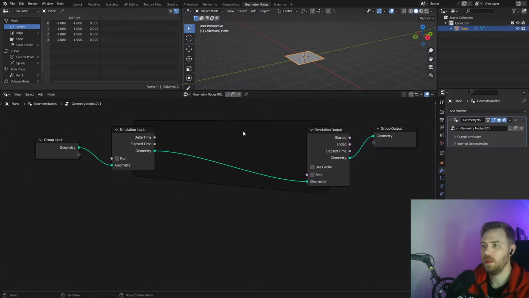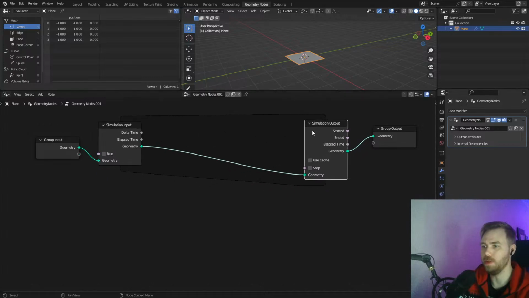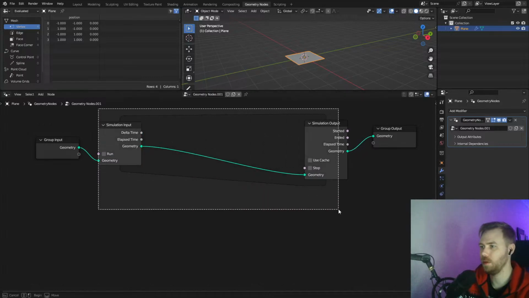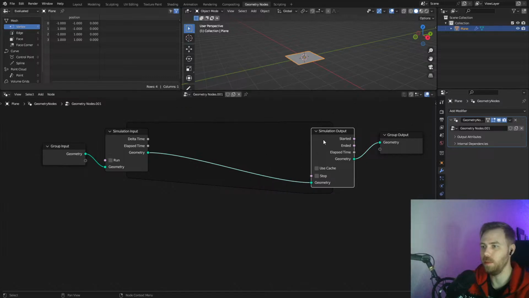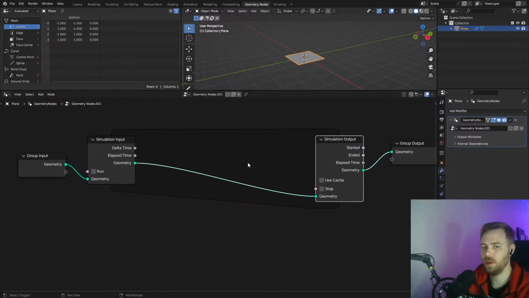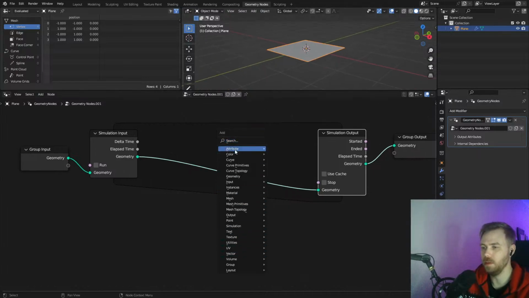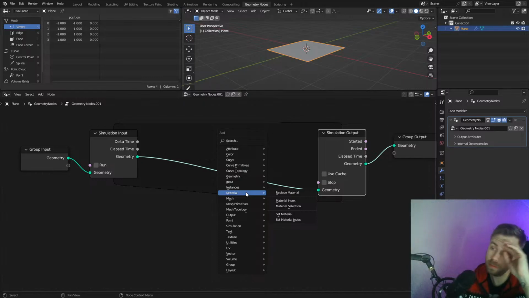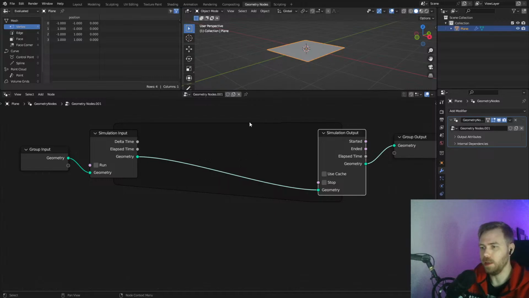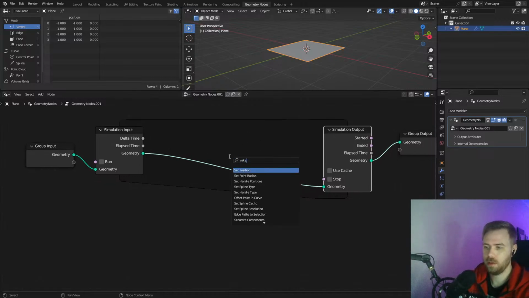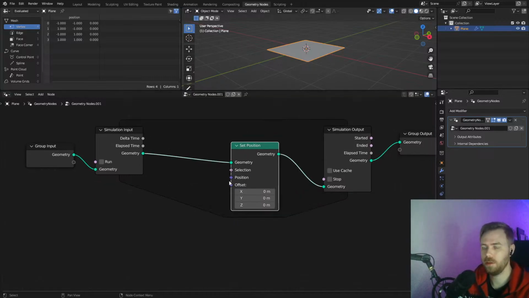Like I said, the way I understand it is that everything that happens in between these two nodes, in this frame, gets applied every frame. So if we do something simple to the plane here, maybe a set position node or something, just offset.